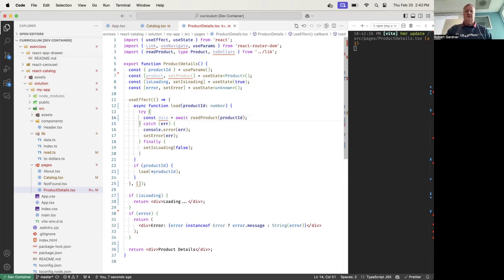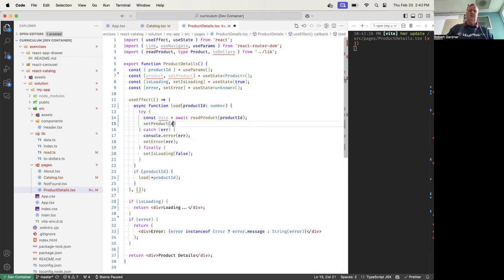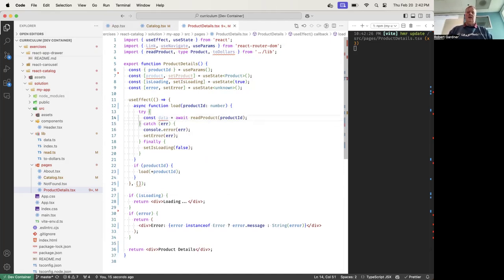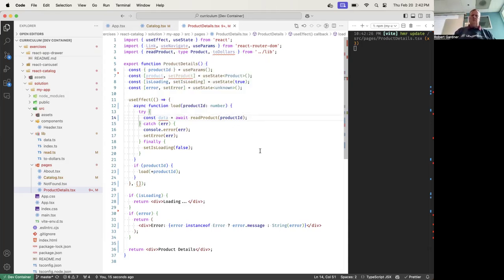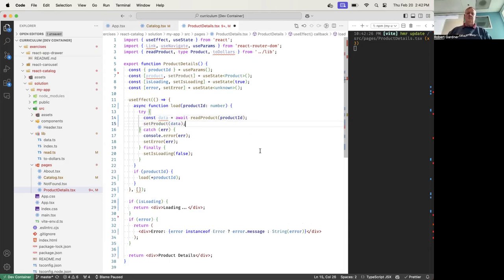All right, now, I forgot to do the set data. It's not set data. I want set product for the data. Okay. All right. And how did I know I had to do that? Because this had an error and it said it's assigned but never used. Oh, I need to use it, right? I mean, it's the reason I read it, so I could do something with it. So that's what keyed me in that, oh, I'd forgotten to write the rest of the code. So I'm going to use it, okay?